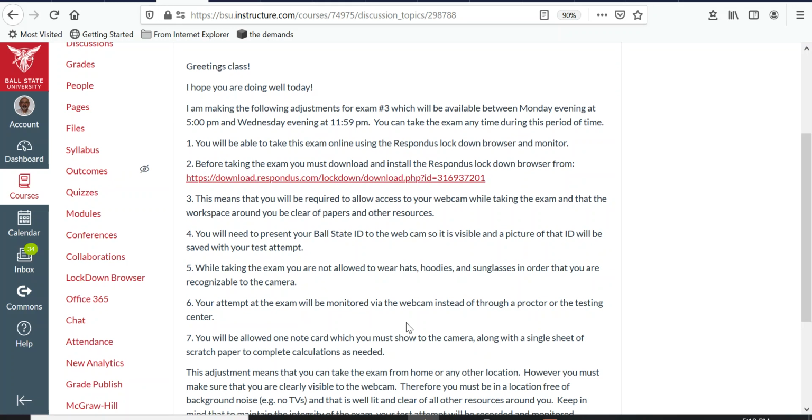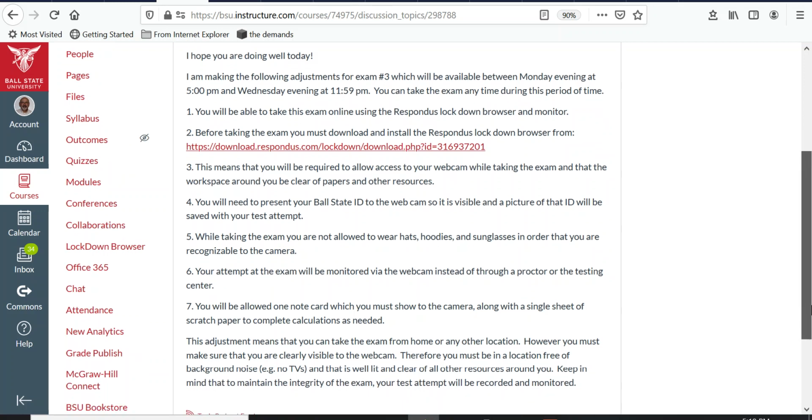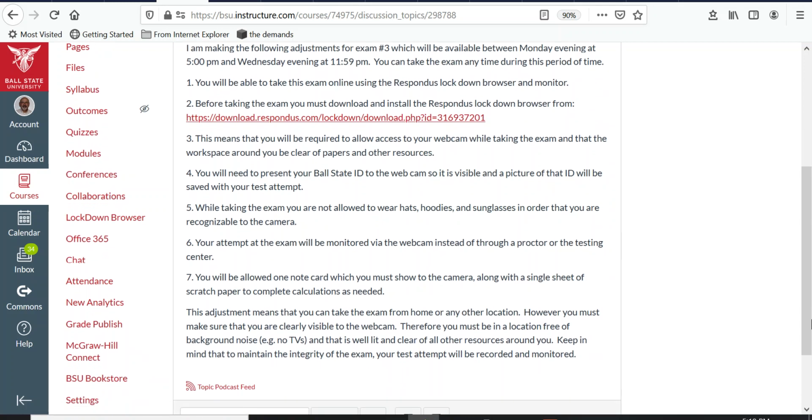The webcam, part of the program, will record and take pictures throughout the exam and be like a regular proctor. What I can tell you is that I've used this for another class, like I said before, and it has worked. I haven't had any major issues.